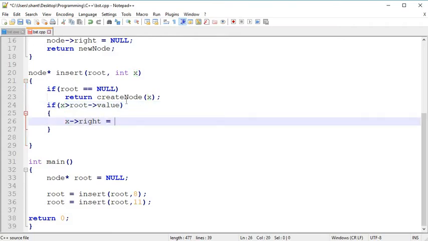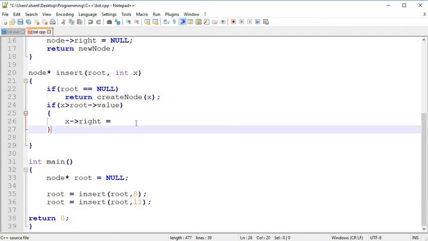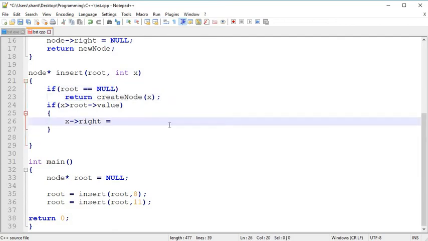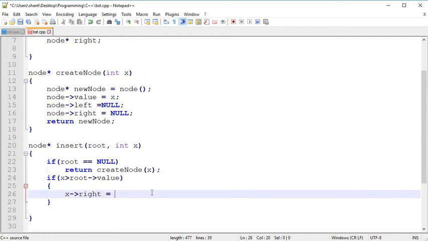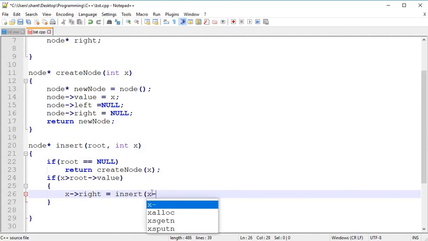This new node that we got from here, we have to put it into the right side. But what we are doing is recursion, because recursion is necessary in this case. Let's say a long tree is there, so we need to go to the bottom of that tree and then decide where to insert. So what I will do is insert x dash right comma x.